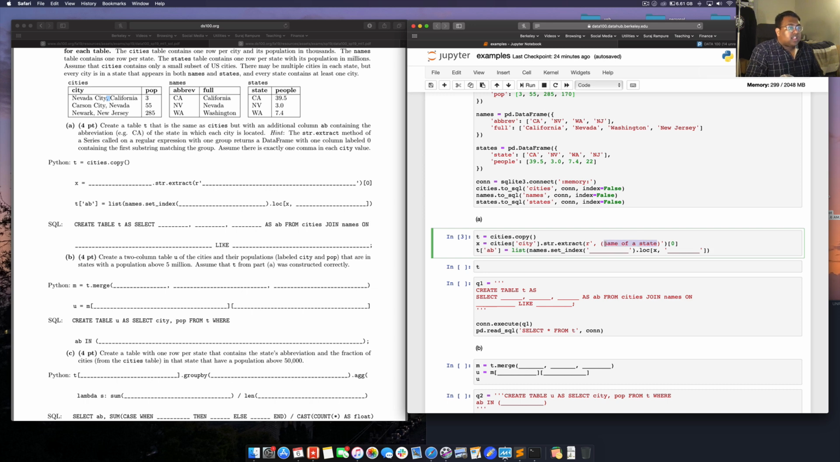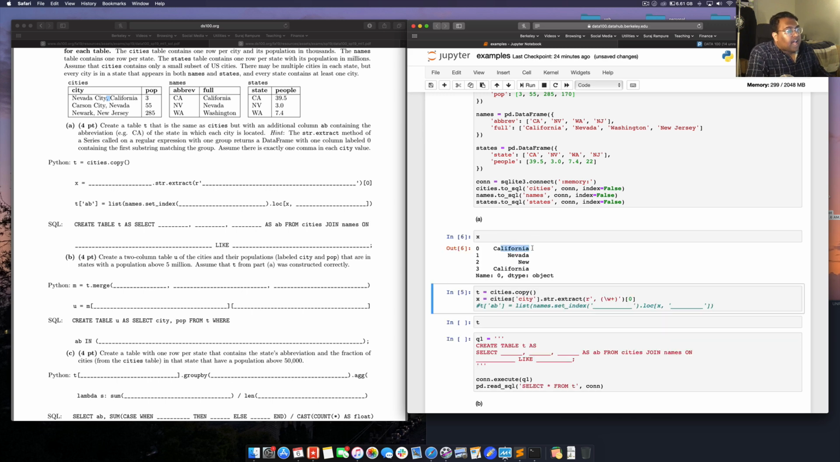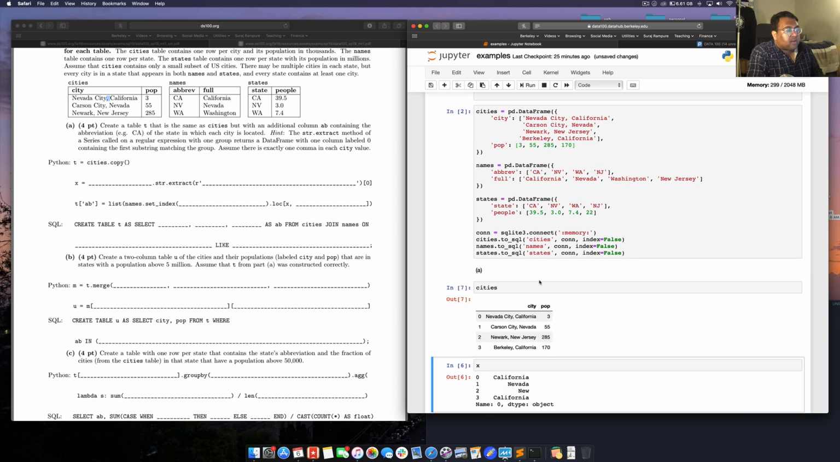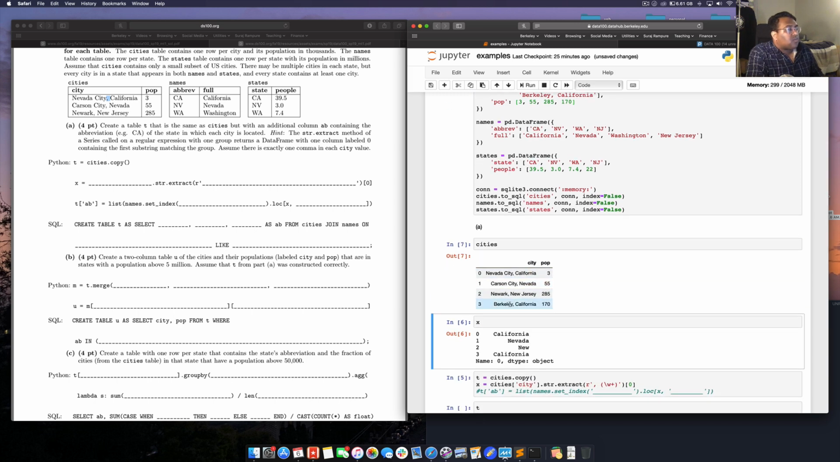What we want to extract is everything after the comma and space. So I put comma, space, and then somehow I need to extract the name of a state. Theoretically, what I could do is put \w, which will match any letter, and a plus. This will match everything after the comma and space, but only extract the name of our state. Let's take a look at what this looks like when we run it. X looks like California, Nevada, New, and California. To be a little more explicit, let's take a look at what cities looks like in this notebook. Cities in this notebook has this extra row for Berkeley, California, but it doesn't really matter for the purposes of this question.